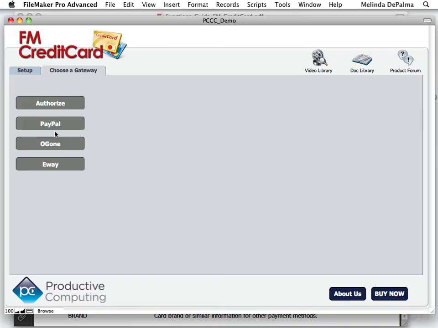Again, we work with all 4 of these different gateways. Authorize and PayPal are probably the biggest on the market. Ogone tends to be a little more Euro friendly, and eWay is out of Australia. So we're giving you lots of different varieties depending on your country and what your needs are.